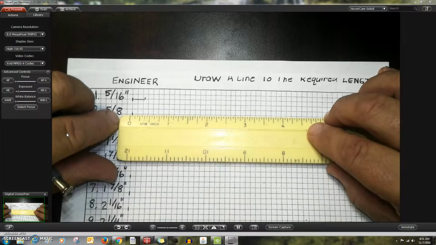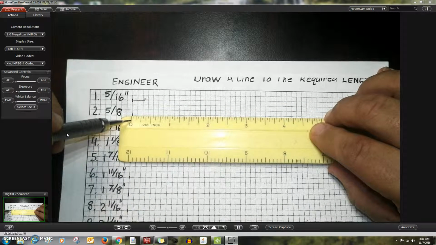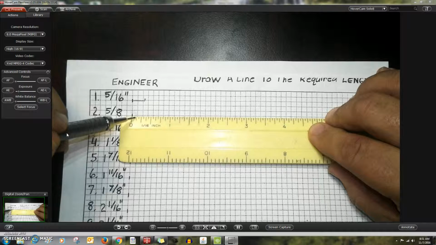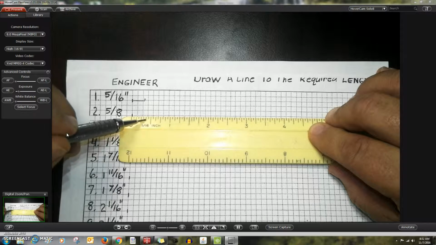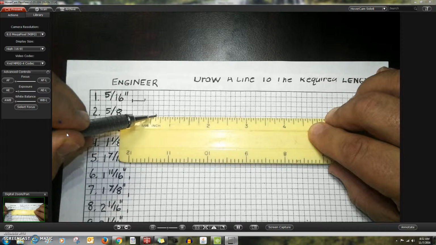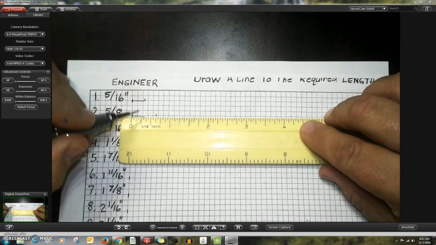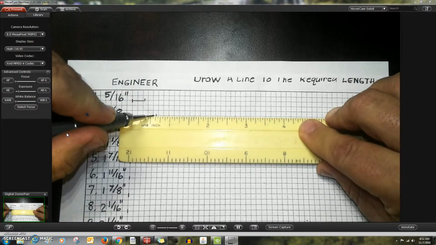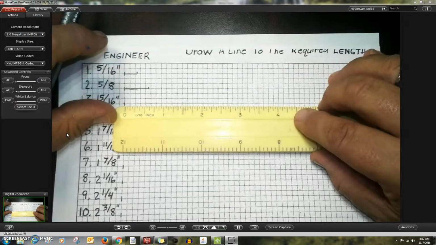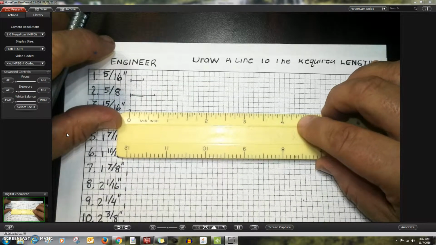Let's go to the next one. Line up my 0. Got 5/8. So now I'm not going to count all these little spaces. I'm only going to count these spaces. So there's 1/8, 2/8, 3/8, 4/8, 5/8. And draw my line. Oops, oops. Oh, that's ugly. Don't want to do that. Then 15/16.